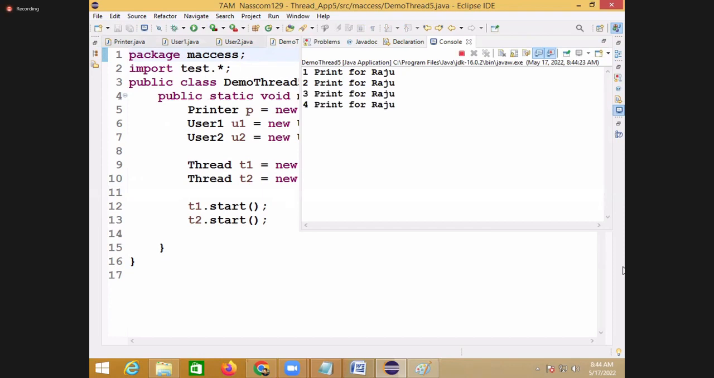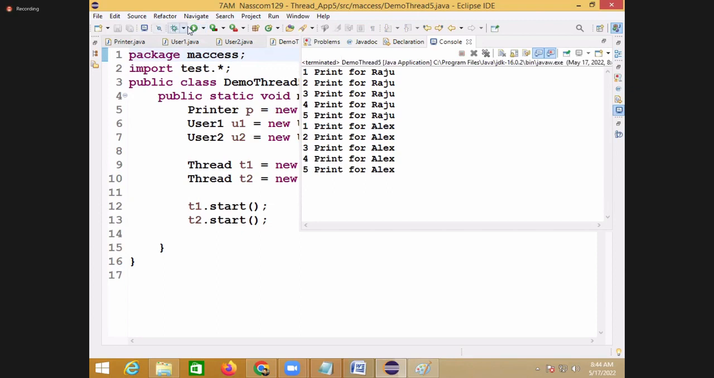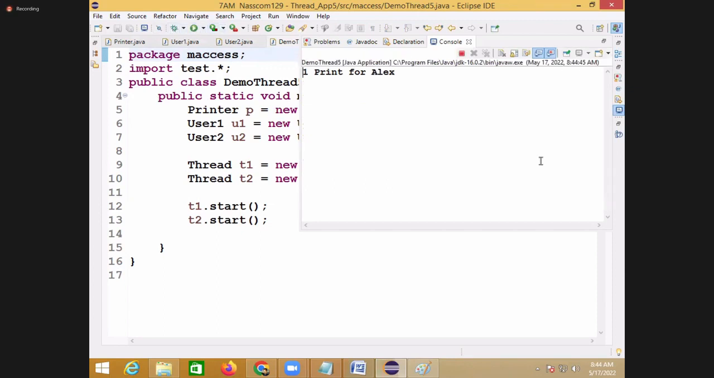Your thread scheduler gave access to Raju. Actually, while running, after 2 threads are created, the thread scheduler will start it. While starting, based on the environment, the delay will go to Alex and the control will come to Raju. If I rerun, now it changes. The first time, your Eclipse will create a delay. It is running in the Eclipse, no? Because of the delay, the thread starts from the second one.